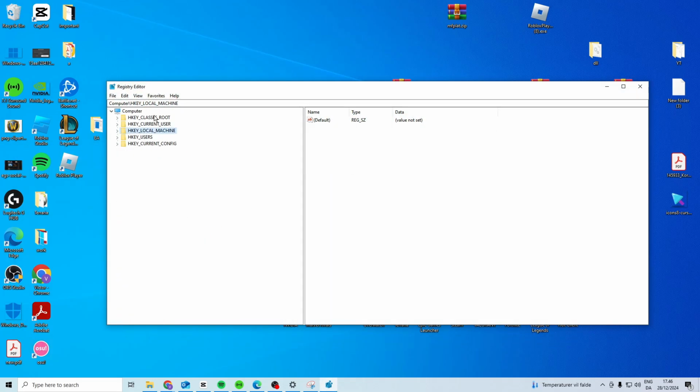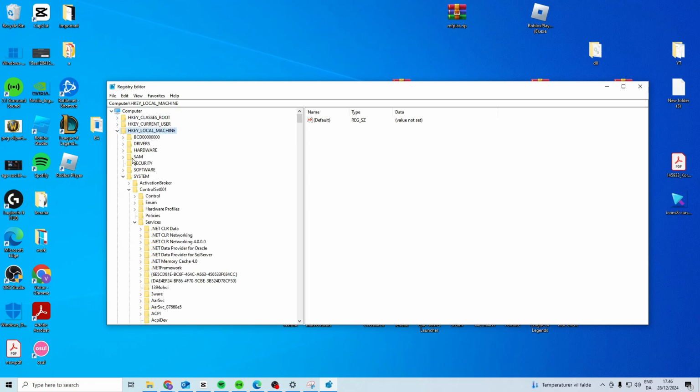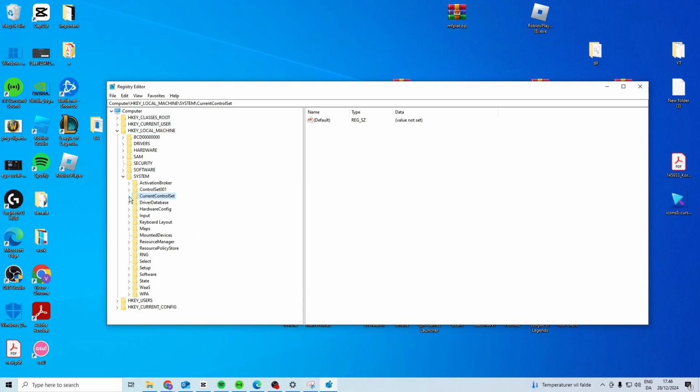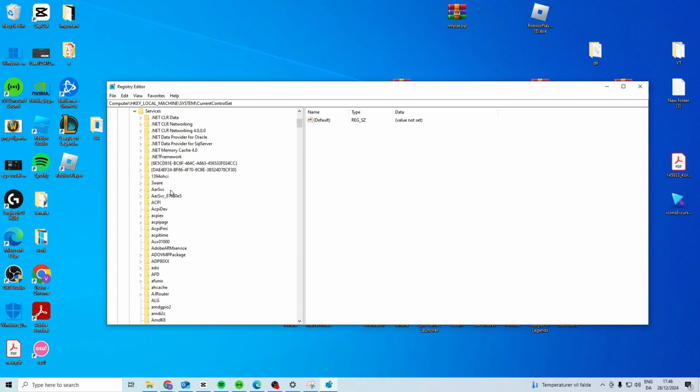And what you want to do is find HKEY_LOCAL_MACHINE, click on it. Then in here, go to System. In System, find CurrentControlSet. Click on the drop down on this one. Then go to Services, drop down on Services, and in here scroll all the way down until you find W.